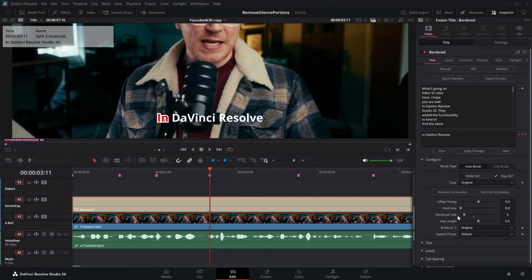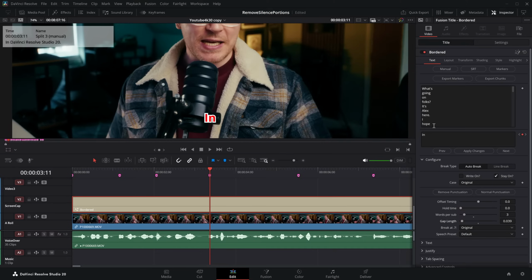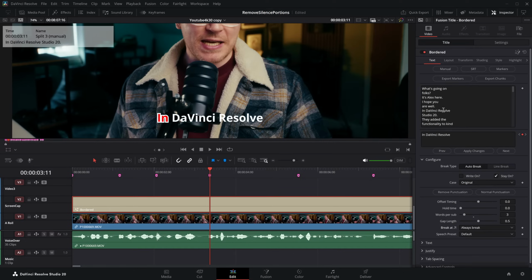So you've got words per sub, you can pause at gaps, so you can say if I take a breath that's longer than 0.03 seconds, consider that a new subtitle. So then we get tons of them. We can also break at punctuation. If we always want to break at full stops, you can see here 20.2, always break, 20.2 is now the end of a sentence. So we can always break at the end of sentences, and you can do that automatically with a single click. You can also remove any punctuation that you don't want, just like so.